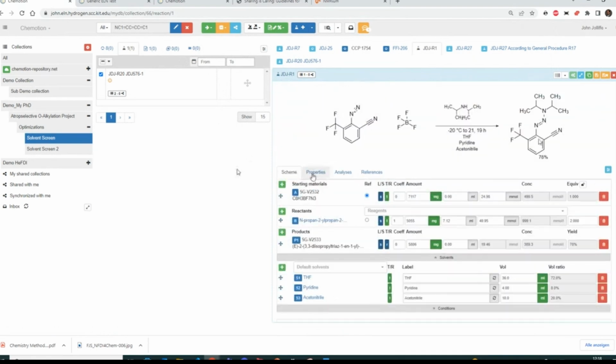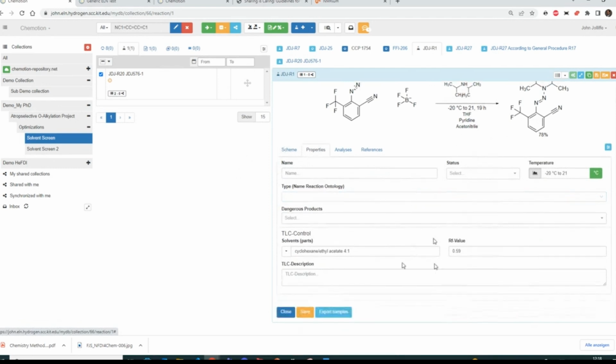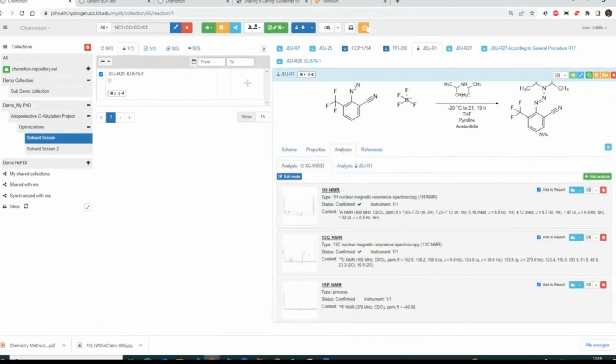Let's look at some of the other segments. So segments is the name in Chemotion for different tabs. So the properties tabs, various things that you already saw on the previous tab, you could select, but then also you could, for example, include HPLC details. Analyses. Now, this is a very important part.